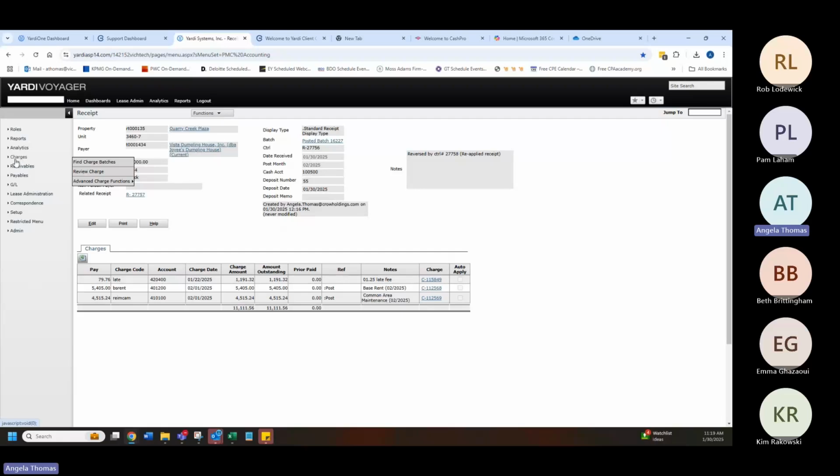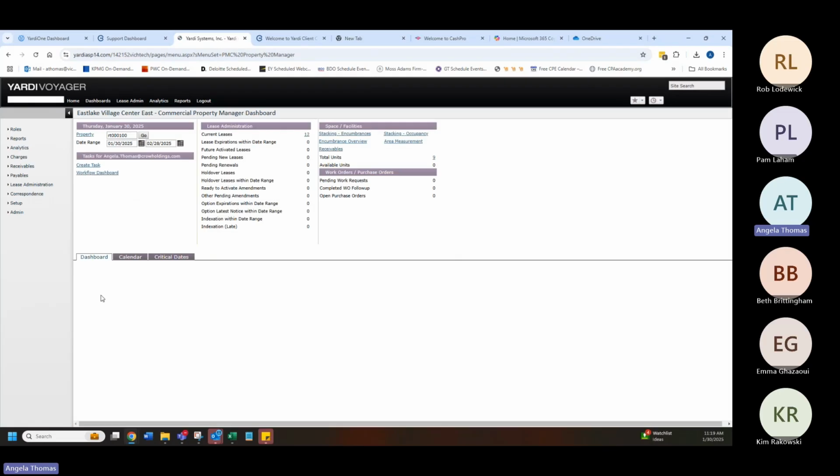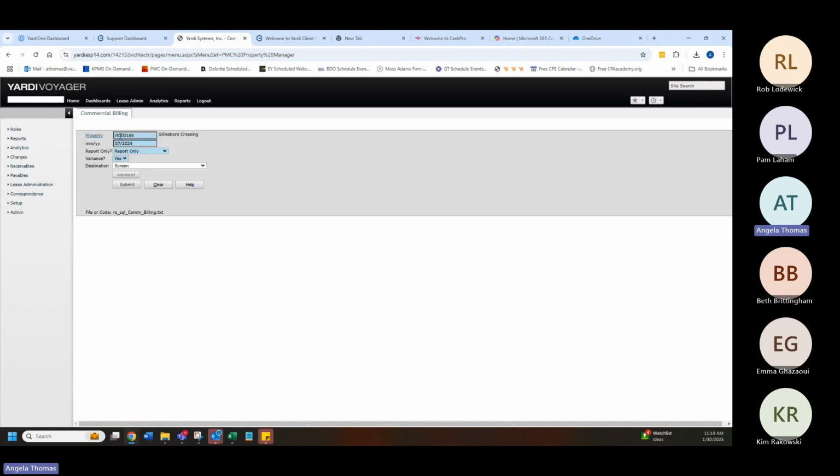The system automatically runs commercial billing for you every month. If you missed it, or if there was a property not onboarded, you may occasionally need to run it. So I'm not going to go into great detail about commercial billing, but if you go to charges, commercial billing, you can run the report and see your commercial billing.